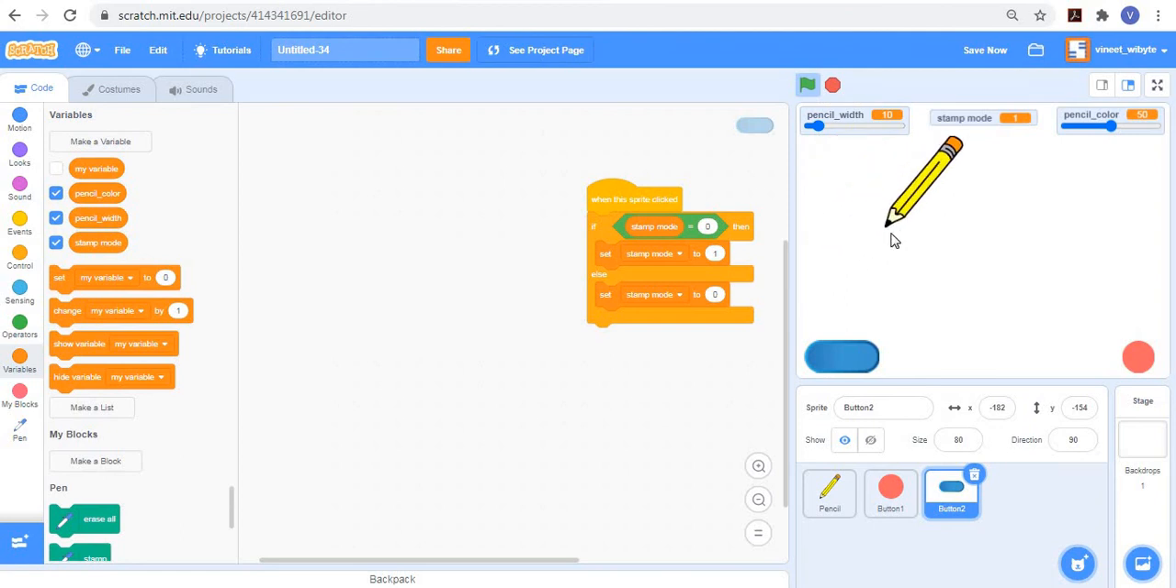So I save and the flag is clicked. In fact, I don't need to do it because remember, this is when this sprite is clicked, but nonetheless, when I go and click this, notice stamp mode became 0, right? Because this code happened here. Now, again I click, it becomes 1 because when the sprite is clicked, check if the stamp mode is 0, make it 1. If stamp mode is 1, make it 0, right? So stamp mode became 1, 0, 1, 0, right?